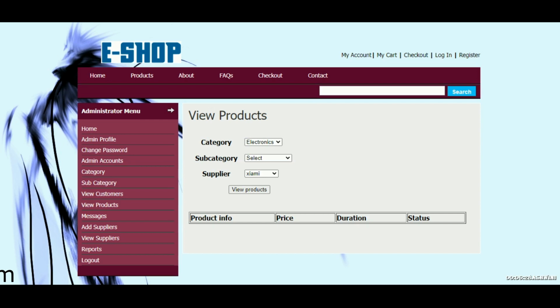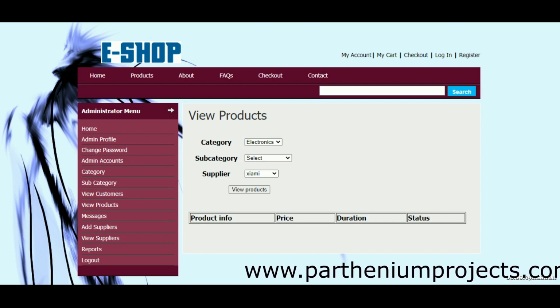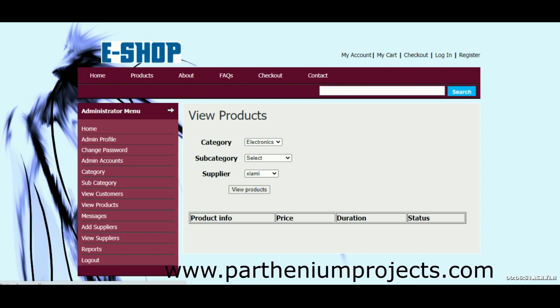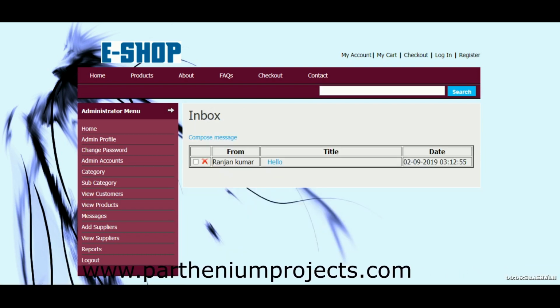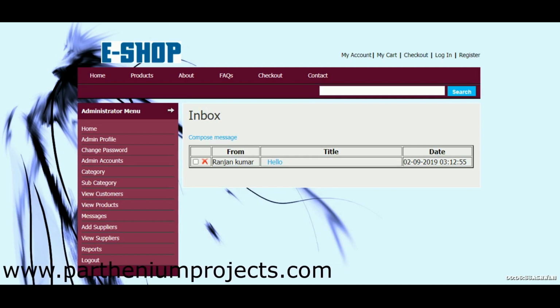So whenever you want to search a particular product, you have to give the condition: you have to select the category, the subcategory and the suppliers, then view product. Whatever condition you have given, according to that, details will be displayed. Next comes the message. If there is any message sent by the user, all those messages are stored in the database here.